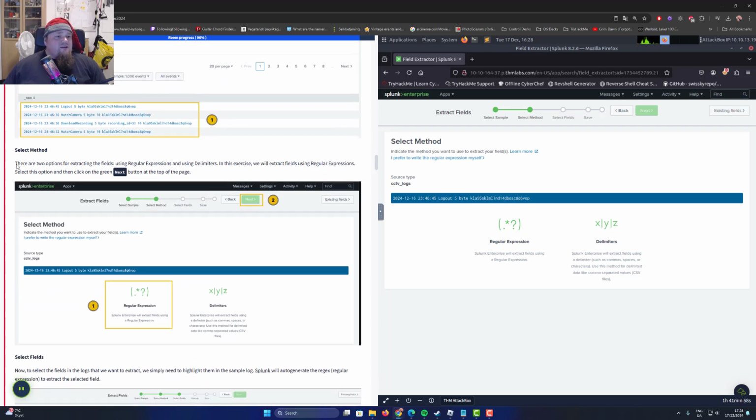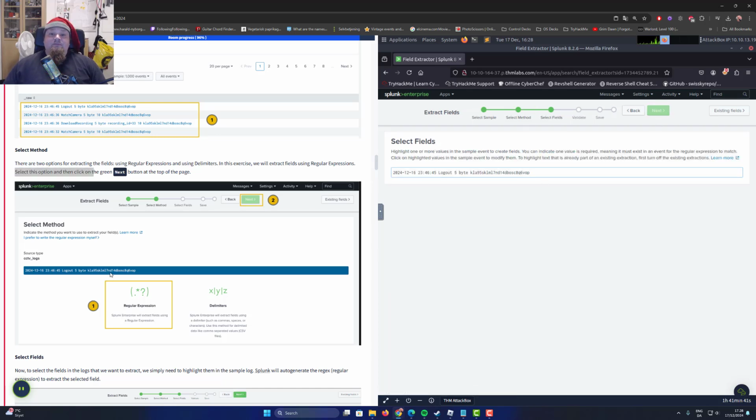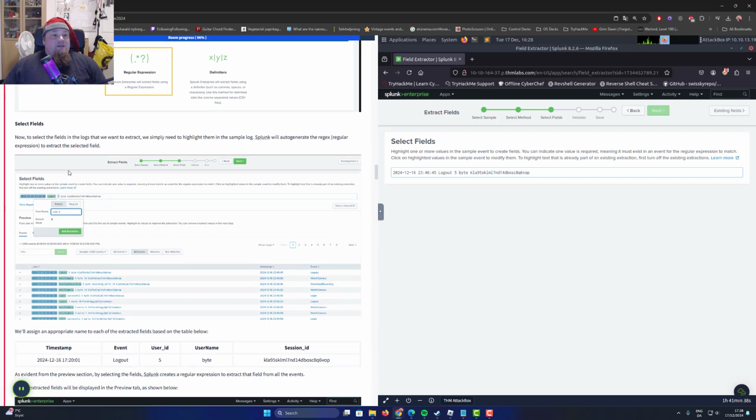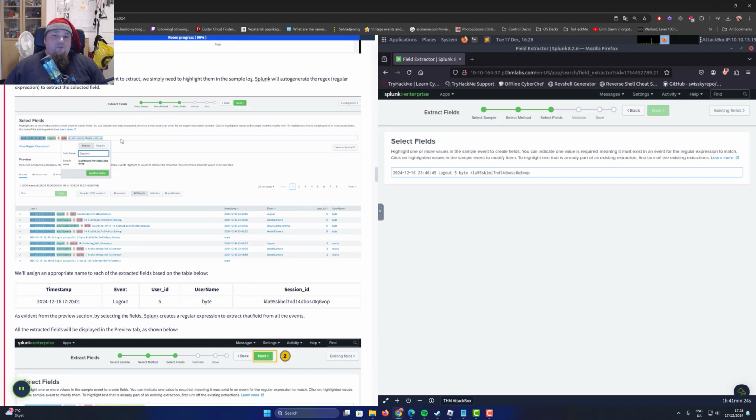And now they say to select the method. There are two options for extracting the fields: using regular expression, that's a crazy thing, right, and using delimiters. That's a bit different. In this exercise, we will extract fields using regular expressions. Select the option and click next. So regular expression, click next. Scary, right? Now to select the fields in the logs that we want to extract, we simply need to highlight them in the sample log. Splunk will auto-generate the regular expression to extract the selected fields.